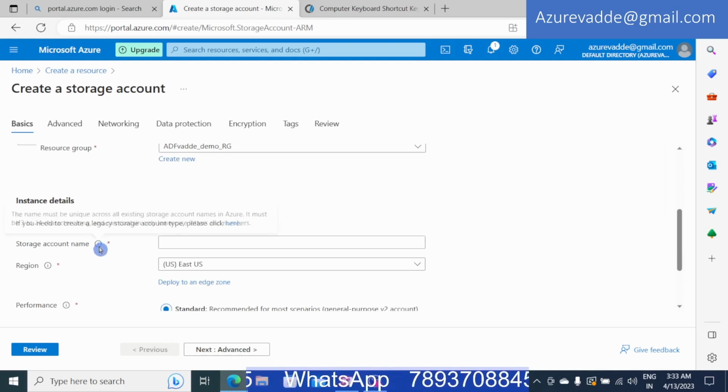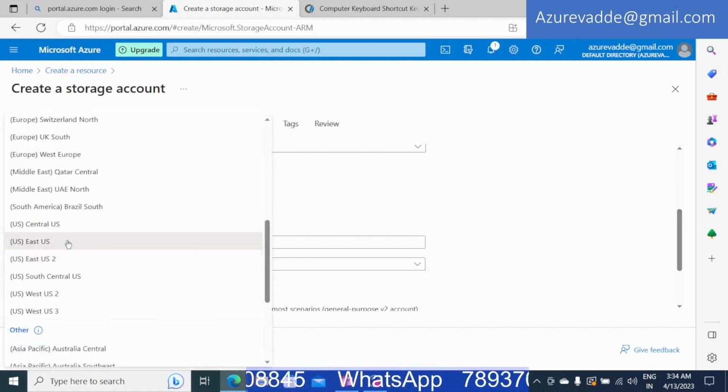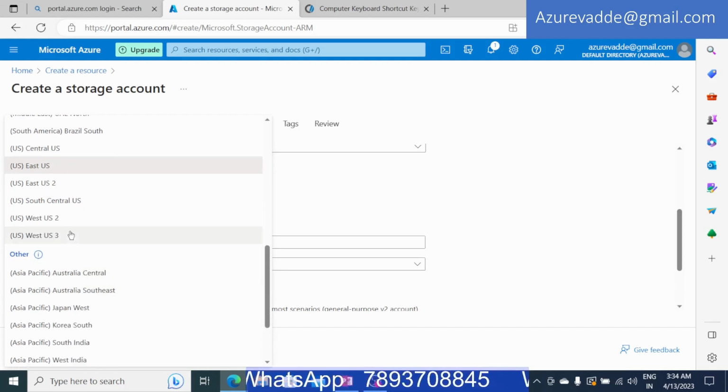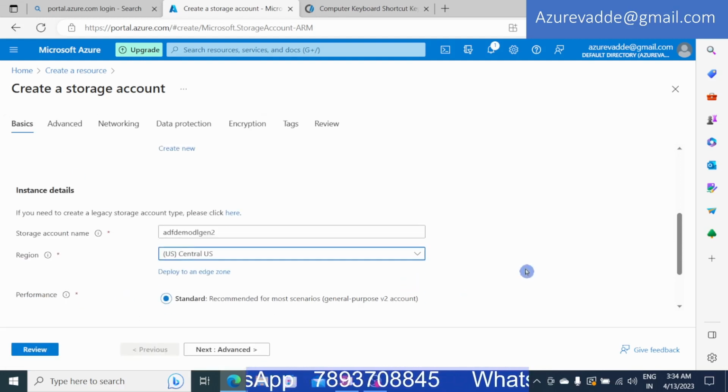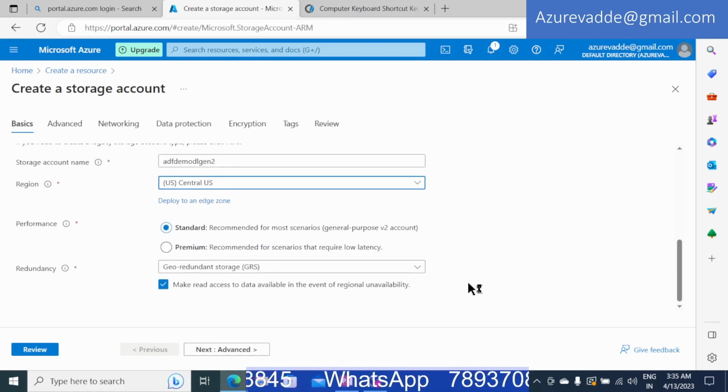And storage account name, already we have seen. We should give a unique name, demo DL gen2. Region, select Central US. Select standard. Let's go ahead with the default settings remaining. Go to next, advanced.